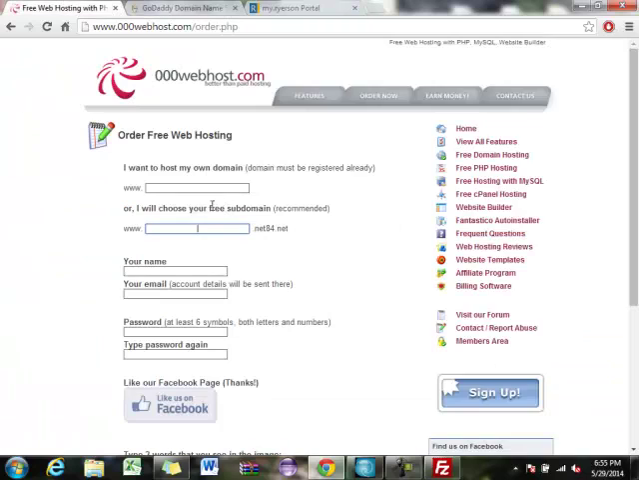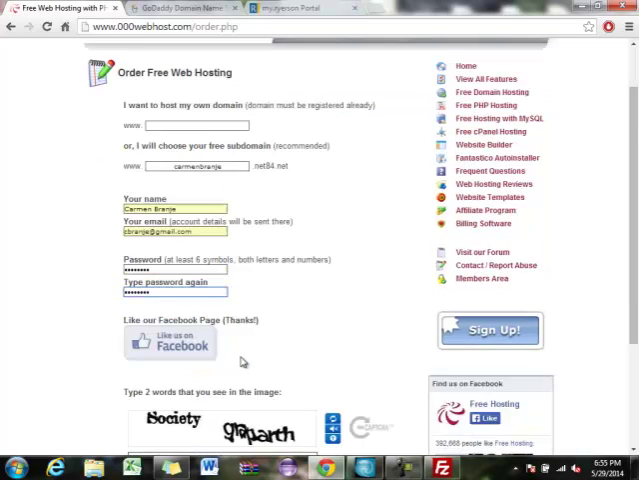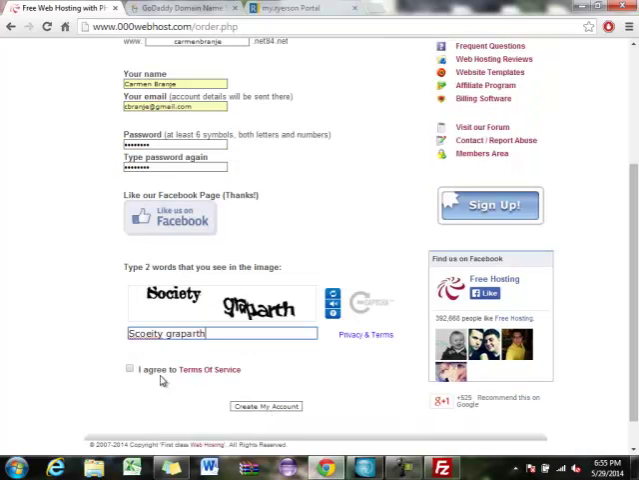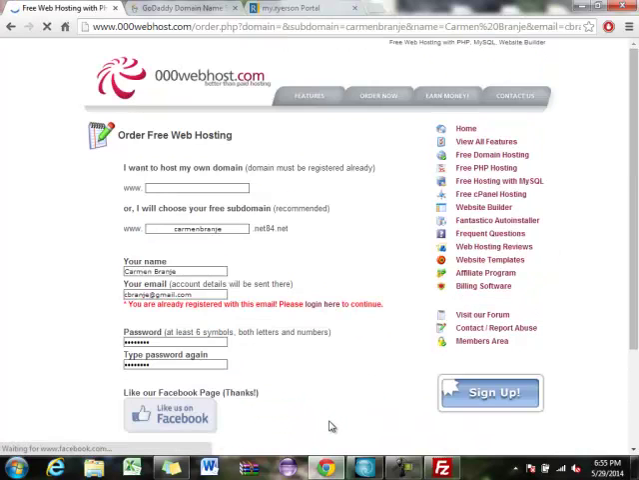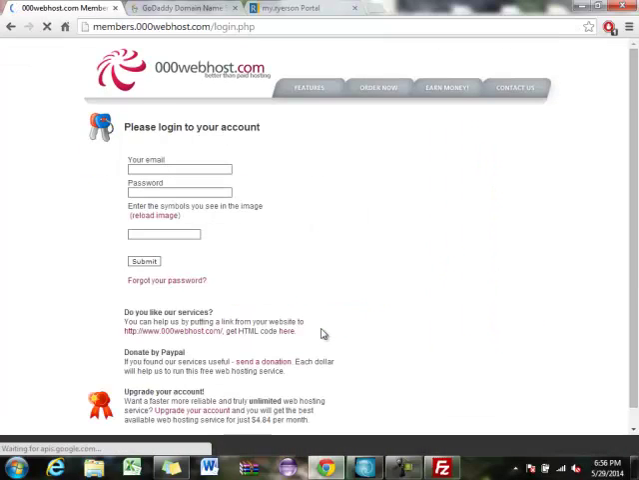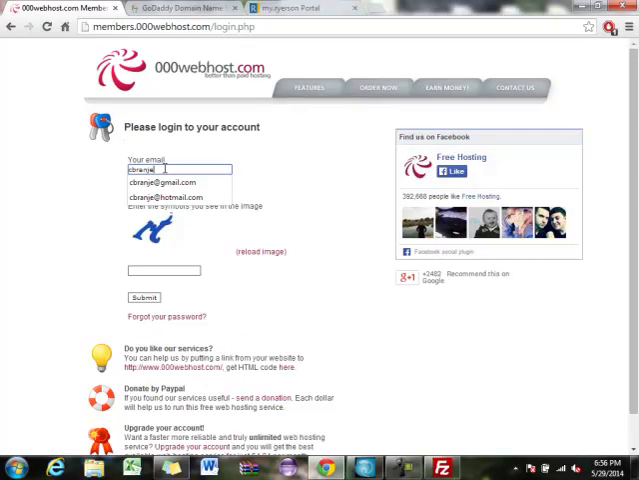So let's quickly sign up for this. I'm just going to sign up for carmenbranje.net84.net and my name. I hate these captcha things because I can never read them. Agree, create my account. Oh, I've already registered with this email. Please log in. Okay, so I've already registered at this site. I think I was doing a similar thing. So you guys finish and then log in, and we'll get going here.